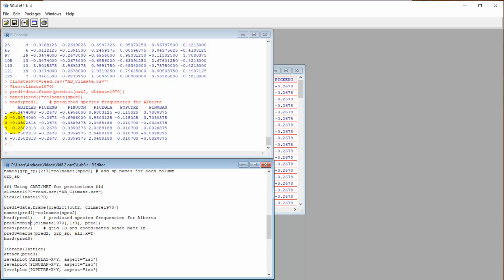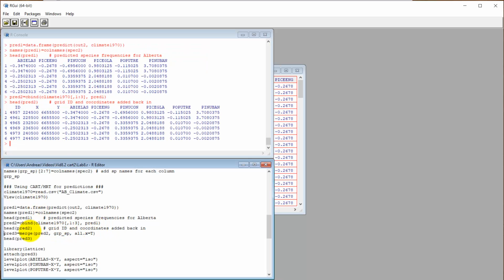Now I don't know where those grids are. I lost this information, so I have to merge this back in. So the order doesn't change. I can just take the X, Y, and ID coordinates and bind them together. That way I have my grid ID, my X and Y coordinates, and then my predicted species frequencies.